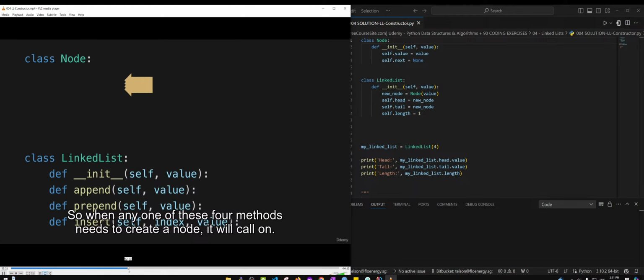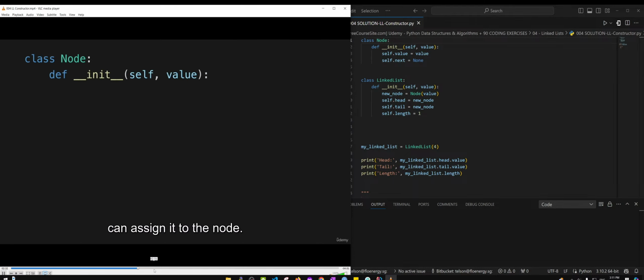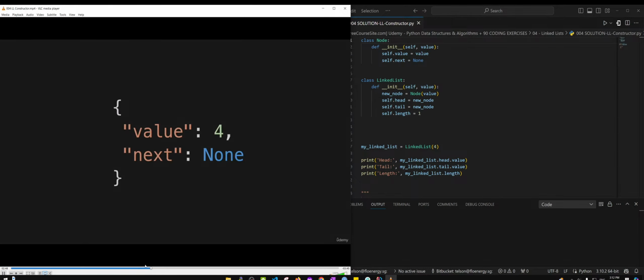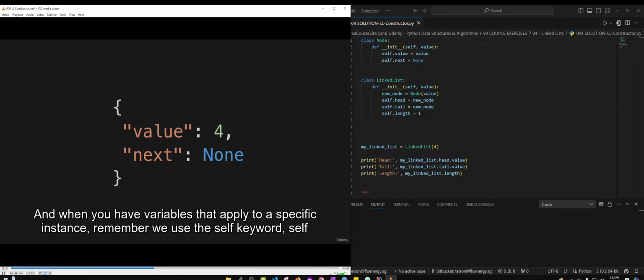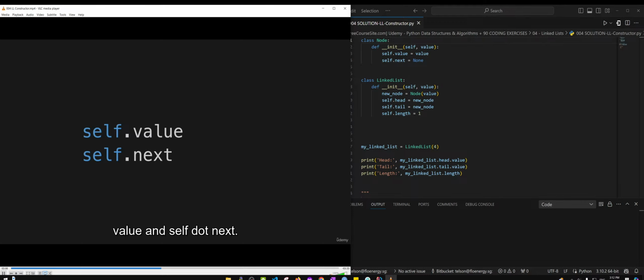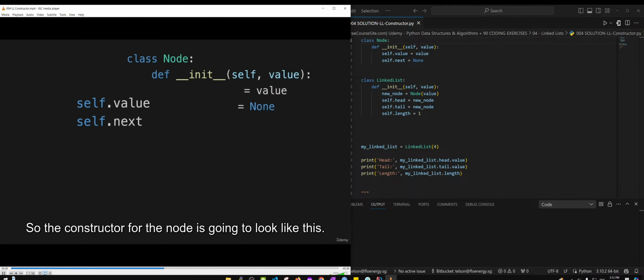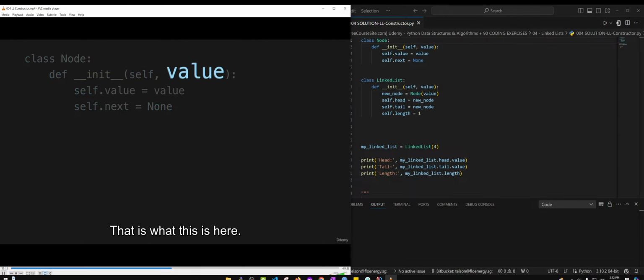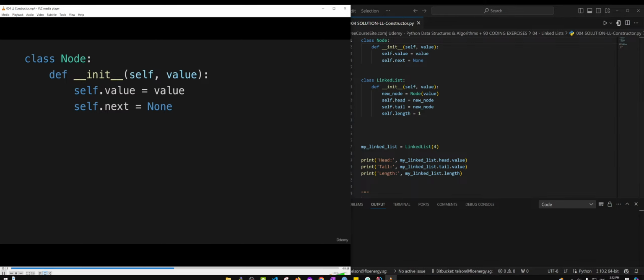It's also going to create a node and add that node to the beginning. These will call on a node constructor, which can assign it a specific value and self.next. And when you have variables that apply to a specific instance, remember we use the self keyword, self.value and self.next. So the constructor for the node is going to look like this. When we call on the node class, we're going to pass it a value. That is what this is here. And then it gets passed to the specific instance of node.